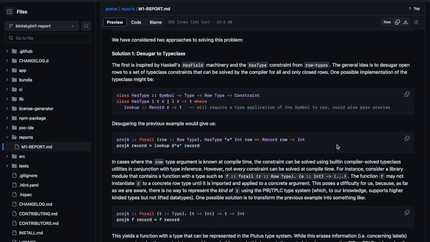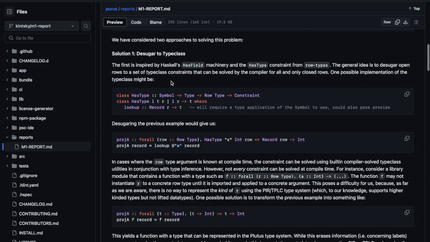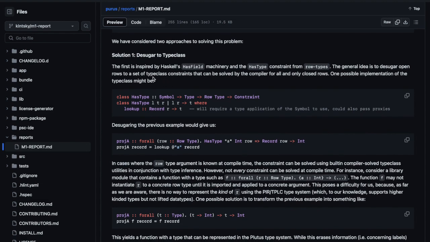And we considered 2 basic approaches to deal with row type polymorphism, and the first one was to desugar record accessing, record updates, right? Because that's what we really care about. Here, using a type class. And the type class would look something like this. Haskell has an internal type class in the GHC compiler, the HasField type class. And the Haskell implementation of row types in the Data.Row library from the row-types package uses a similar sort of constraint.